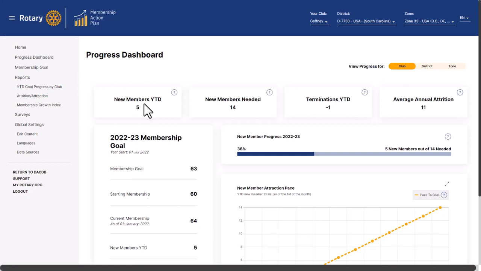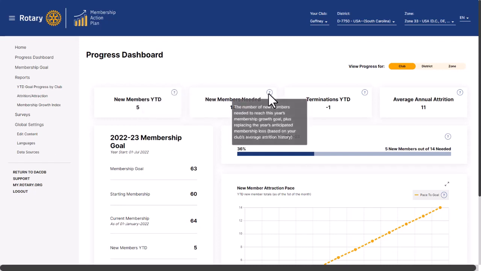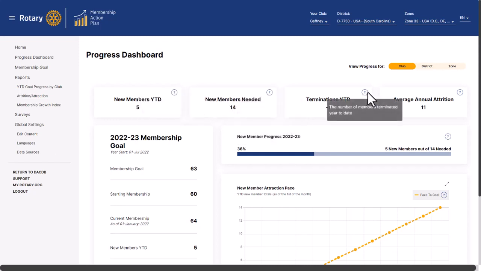As we saw on the goal setting page, these little circles with the question marks are pop-ups, rollovers that explain each of these parameters. Mouse over each one of those, and of course you can come back if you're not completely clear on any of them. If you've set a membership goal for your club, you'll see a number for new members needed. If that's not the case, we'd suggest you first set a membership goal, then come back to the Progress Dashboard.